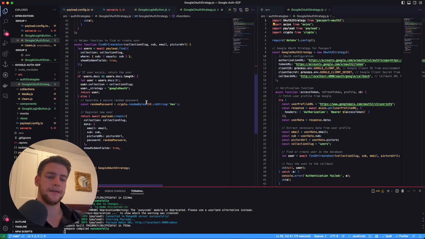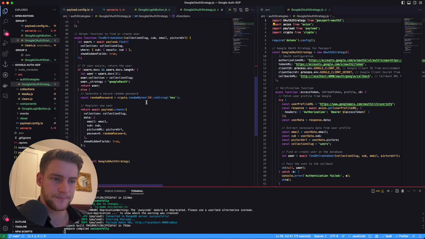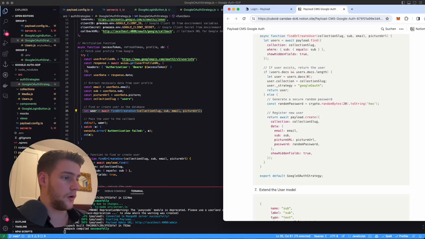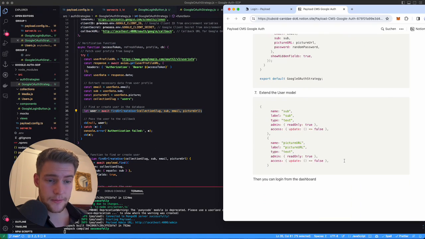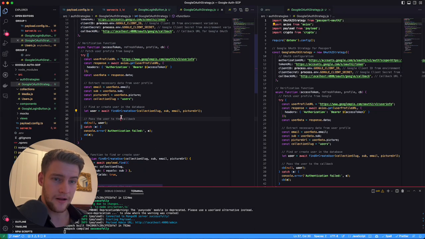And what this does is it checks the database if a user already exists, and if it exists, we return that one, or if no user exists, we simply create a new one with the information we just got from the Google server. If you've done all that, the last step is to modify the user model itself.